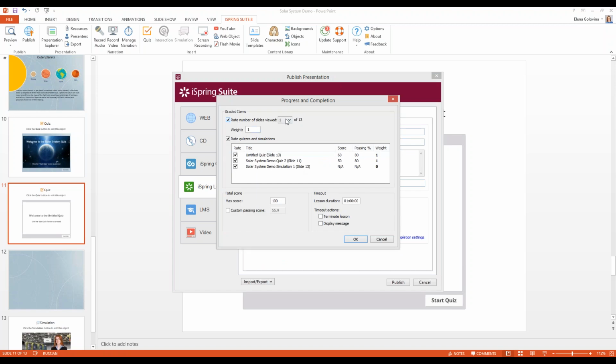So you can rate both slides and quizzes or just slides or just quizzes and simulations. So for example, if you want your learners to view all of the slides and pass all of the quizzes, you need to set that here. But if the slides are not really important, I mean, if it's not important for you whether your learners view the slides, and if it's important that they pass the quizzes, you can check this box.